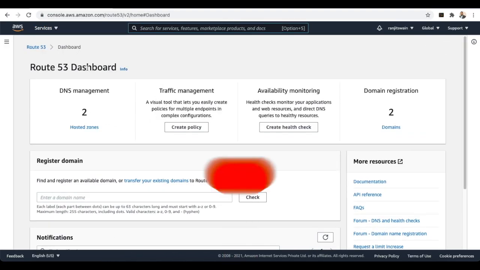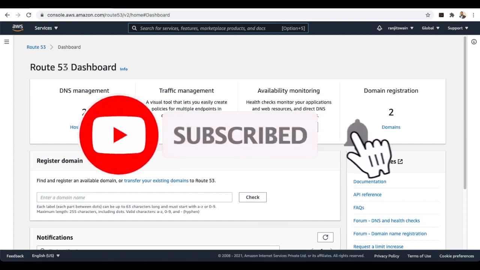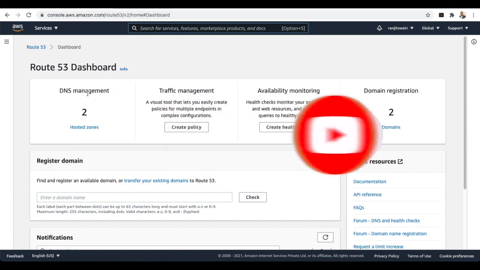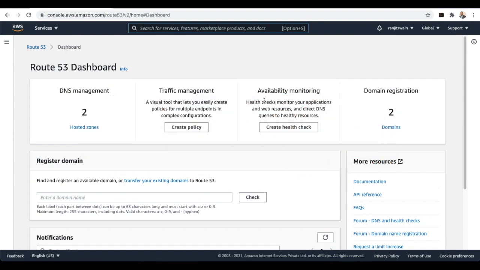Once you click Route 53, you will land on the Route 53 dashboard. You can see here we have DNS management, traffic management, availability monitoring, and we have domain registration. So we can see how we can register a domain. Just go to the domain registration.